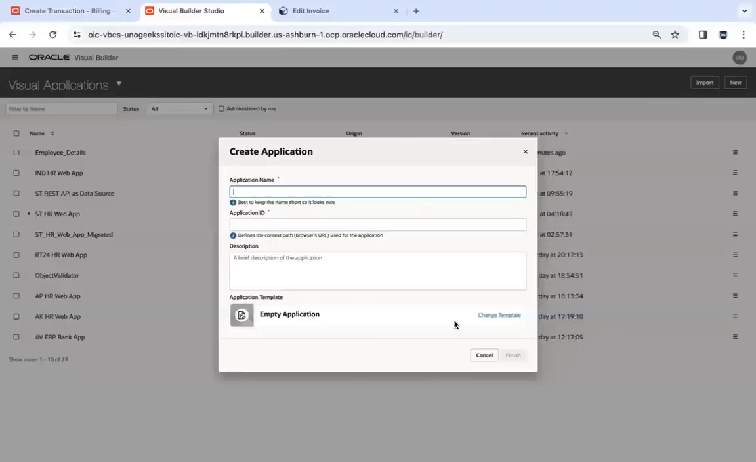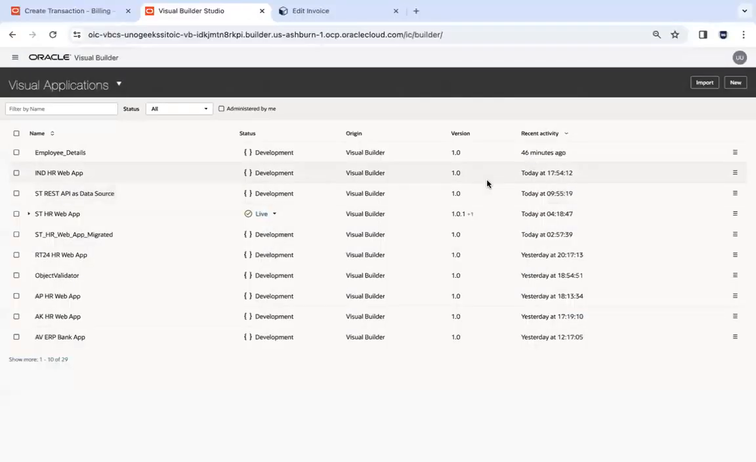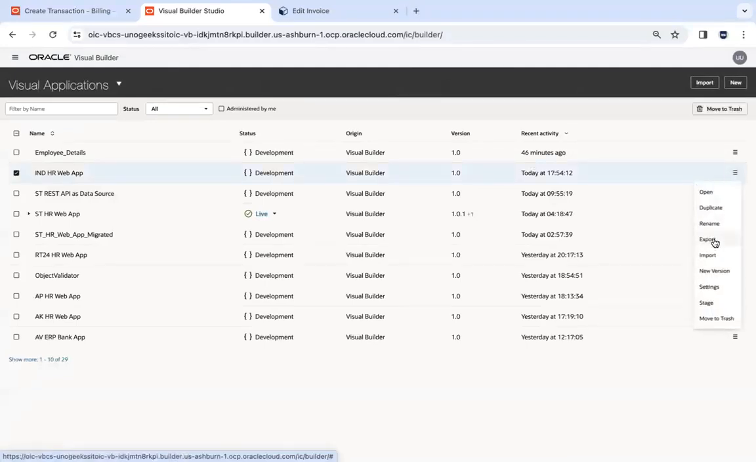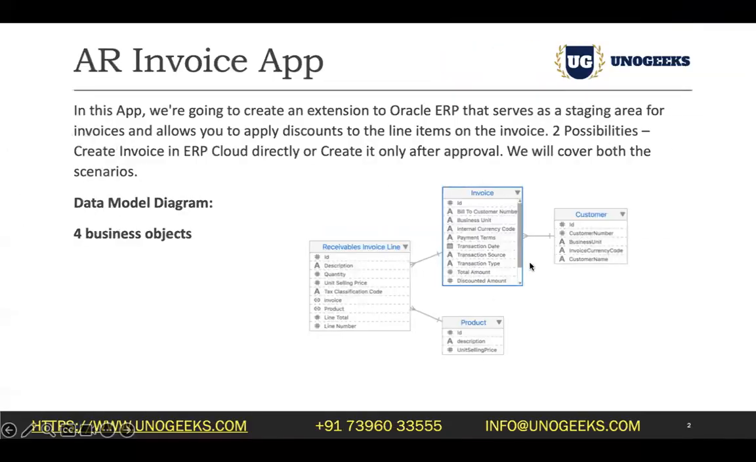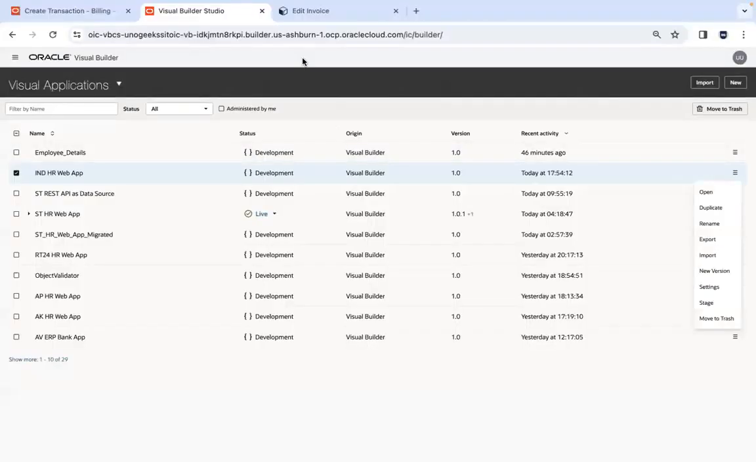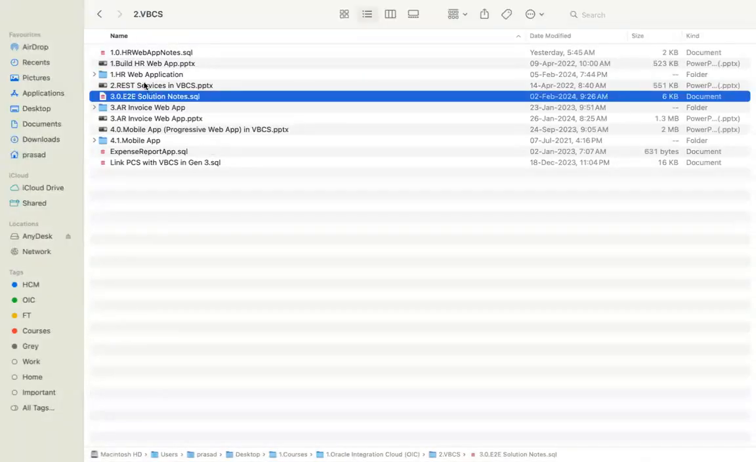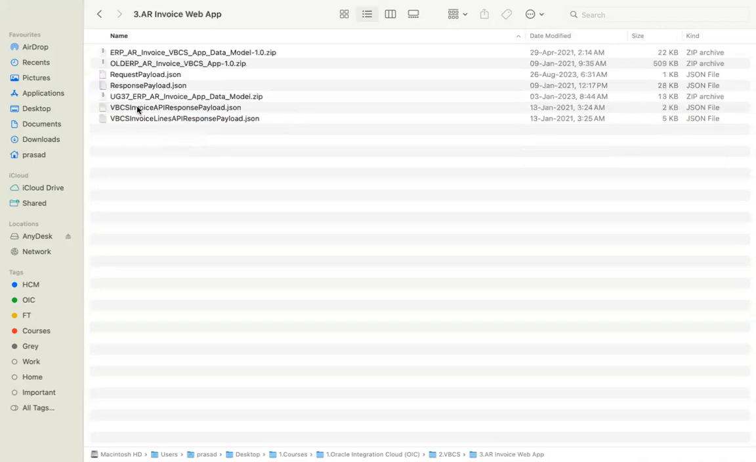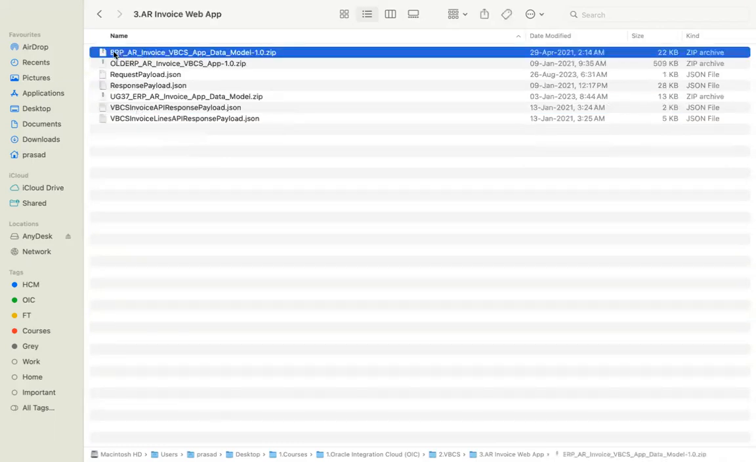And after I created that application with a data model in it, I exported that application. I created a VBCS app with this data model in another OIC instance, and I've exported that as a data model. I've shared it in this material folder. So if you go into OIC material folder, VBCS, AR invoice web app, you would be able to see this particular zip file: ERP AR invoice VBCS application data model zip file.